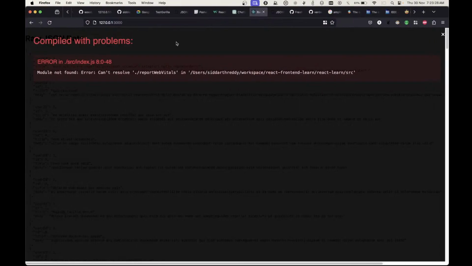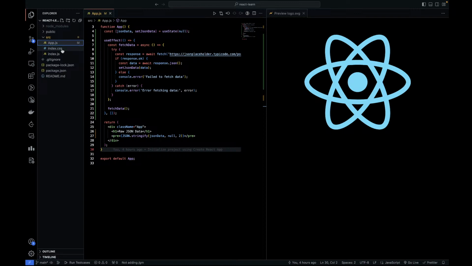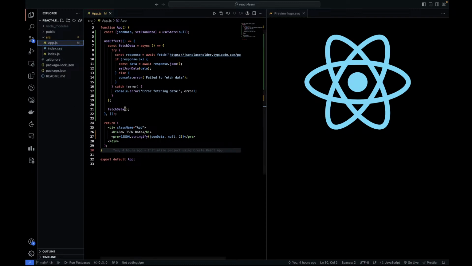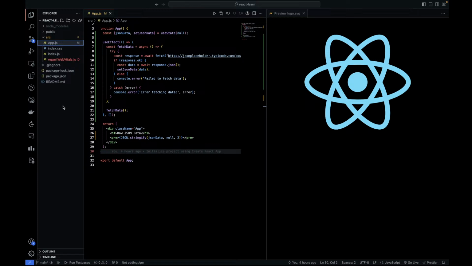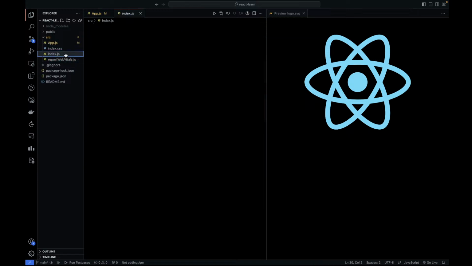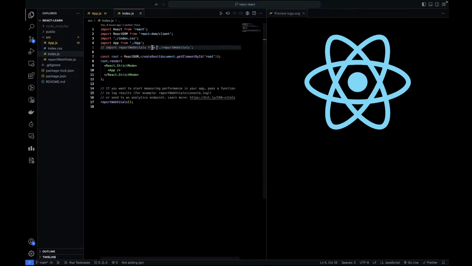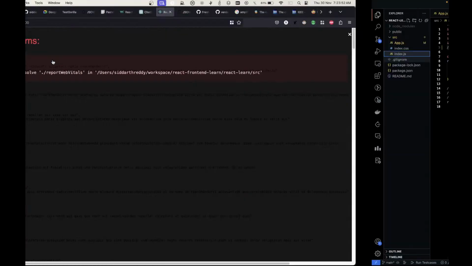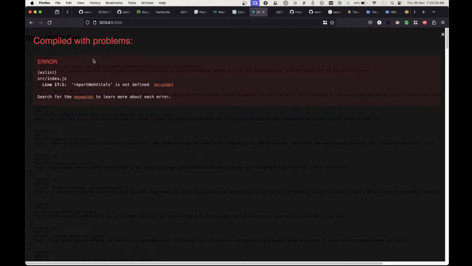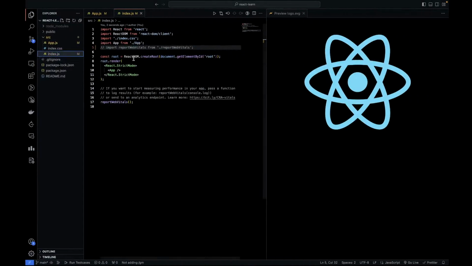Reportweb vitals. Oh. Okay. Module not found. Can't resolve reportWebVitals. Where was it used? In src. Wait, what? Where was it used, man? Okay, I'll just comment this and then delete this. Does it work? Okay, he used it again. Okay. I'll just comment this out and yeah.